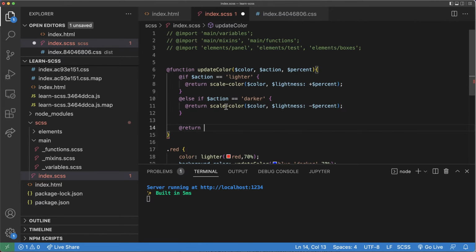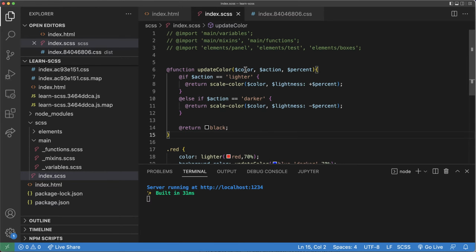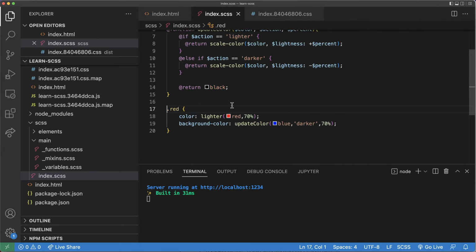and at the end of the day, it just returns a color. So let's, in all the other cases, just return black. Let's see if we can do that. So if we're making it lighter, then we're going to make it lighter by this %. If it's darker, we're going to make it darker by this %. If the action is anything else other than lighter or darker, then it's going to make it black.